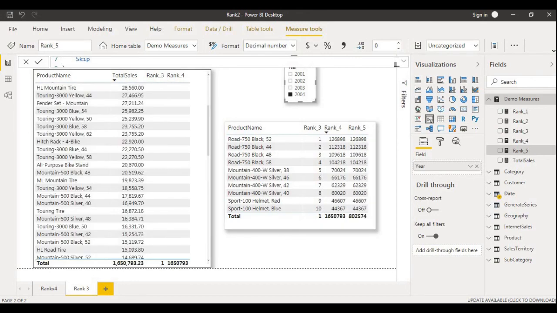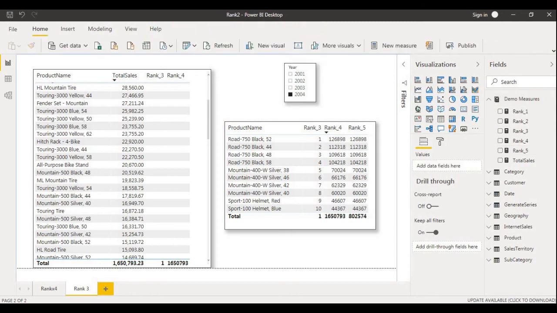So likewise we can use the RANKX function as well as SUMX with TOPN to calculate the total sales.